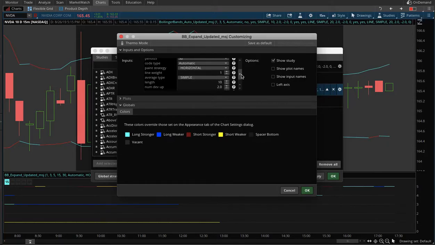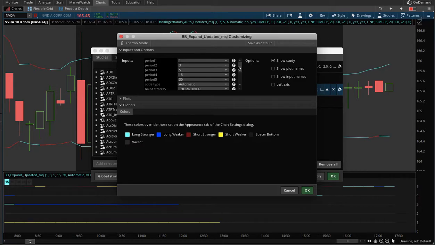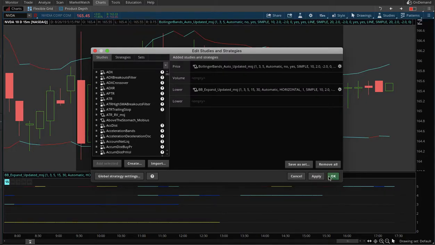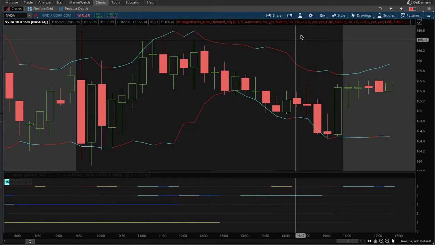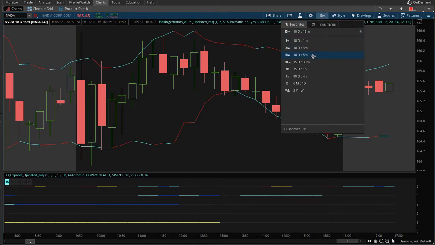Length right now for the Bollinger Bands is on 10, and you have your deviations up and down, +2 and -2, and the displace. So just for the regular settings, just for the regular Bollinger Band. And you're able to change all the global colors here. Long stronger, long weaker, short stronger, short weaker. And as far as this indicator, that's pretty much it for all the options. So let's go back to the front, and I'll show you changing the different time frames, what it does.